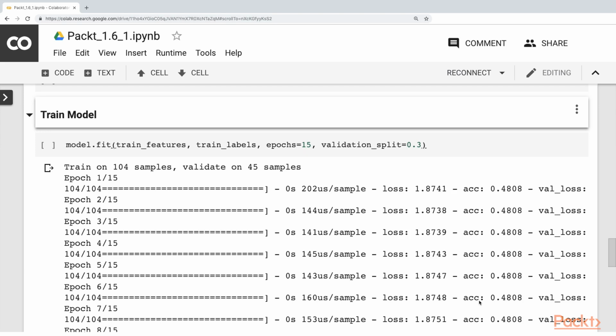This is done using the fit method. It takes several parameters, but most importantly, we need to give it our features and our labels. Epochs here states the number of times that we would like to go over our training data. In this case, we're going to go over our training data 15 times. Finally, validation split states how we would like to split our training data so that we have a holdout set for validation. In this case, 0.3 means that we want 30% of our data held out for validation.